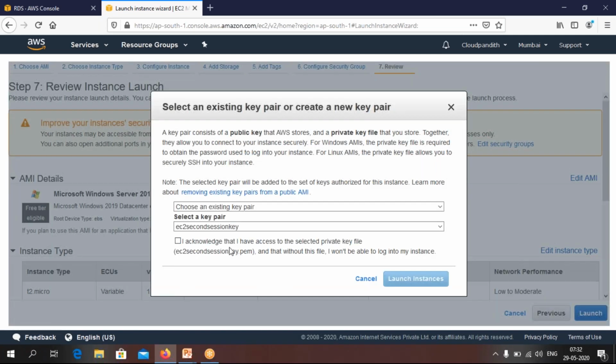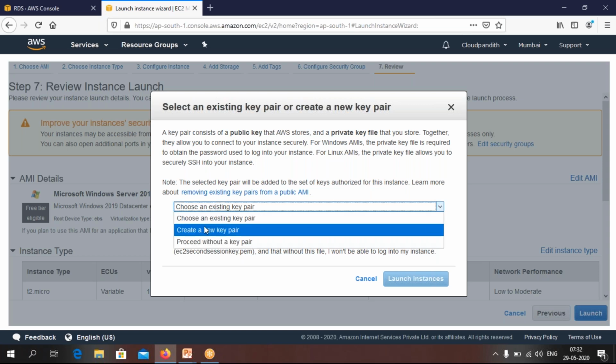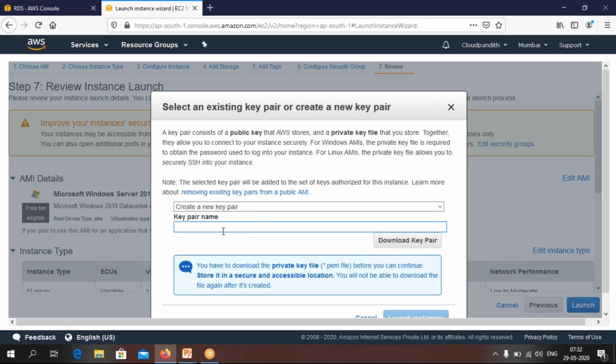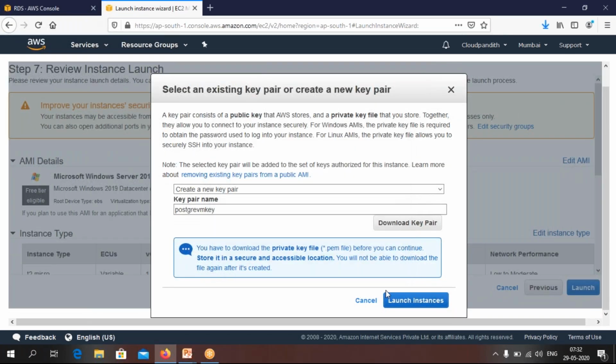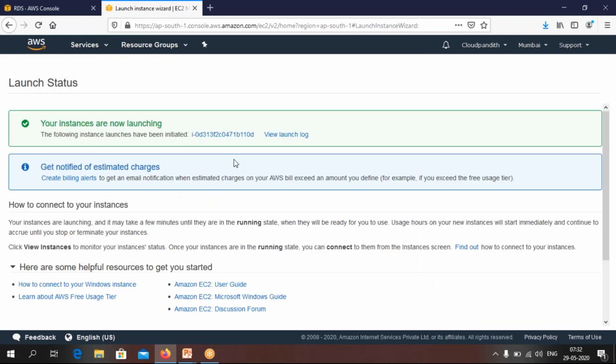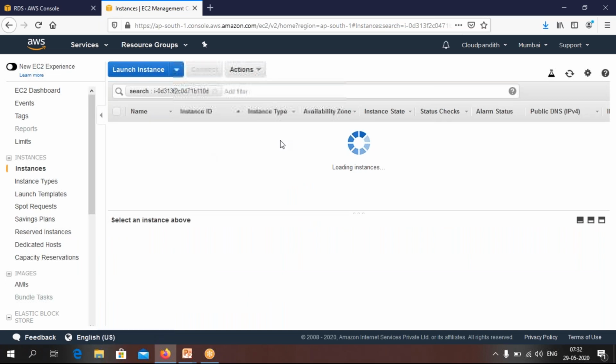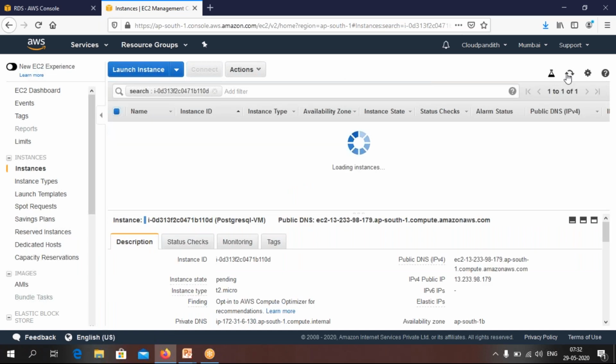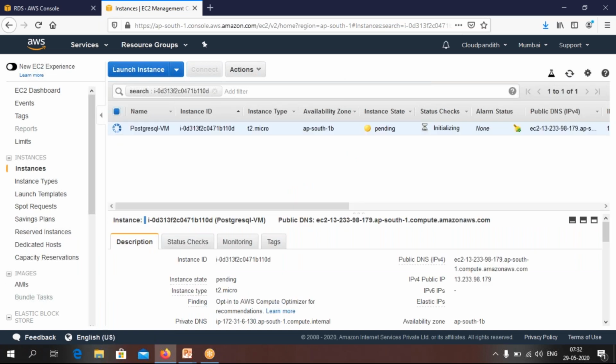Click launch. Okay. Review means basically you need to review all the details which you have provided. Now I want to download the key, so create a new key pair. You can say Postgres VM key. Okay. Download this key pair. Yes, download and launch instance. Okay, so this instance is going to launch in a few seconds. It will take some 2 to 3 minutes.